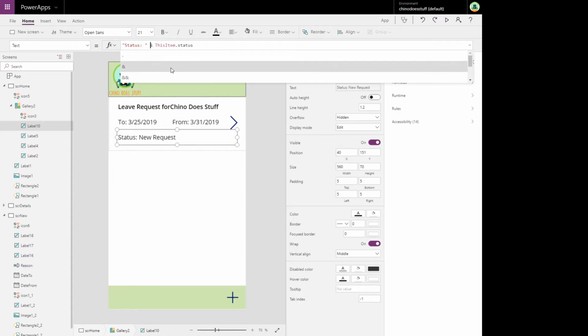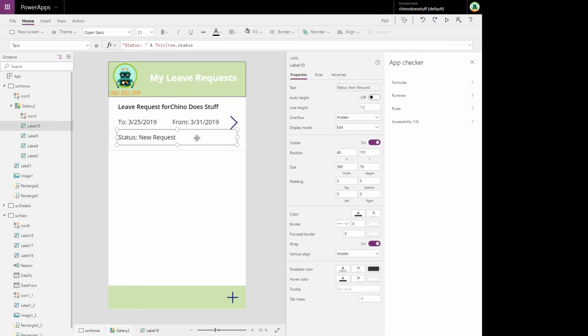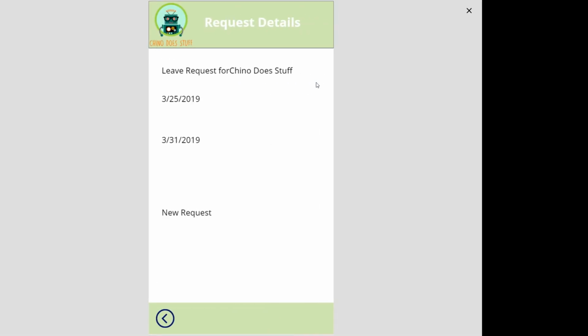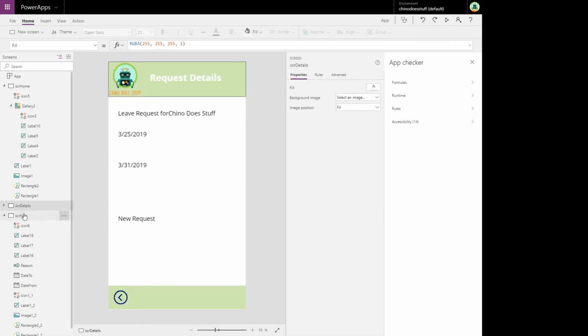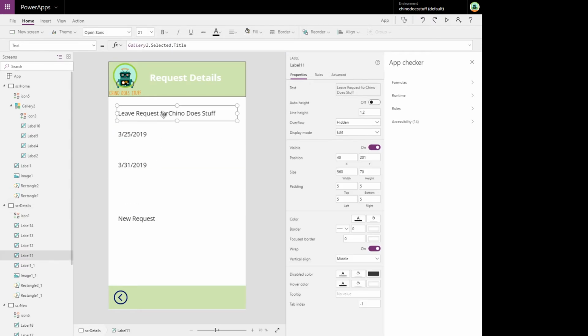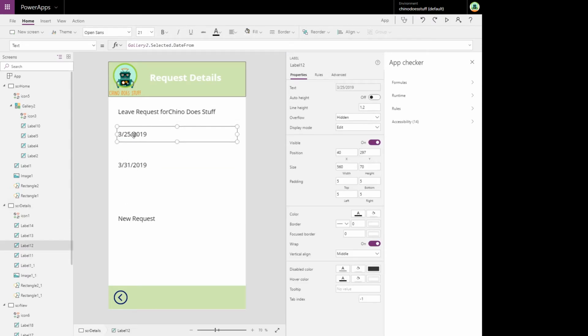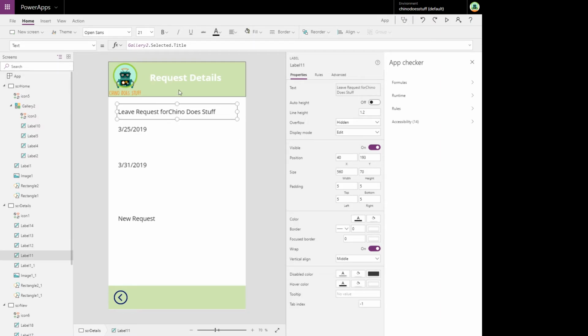I feel time running away from me here, but let's keep going. All right, so we've got a way to view our request. Oh, look, our view request doesn't look great either. So let's just fix this.